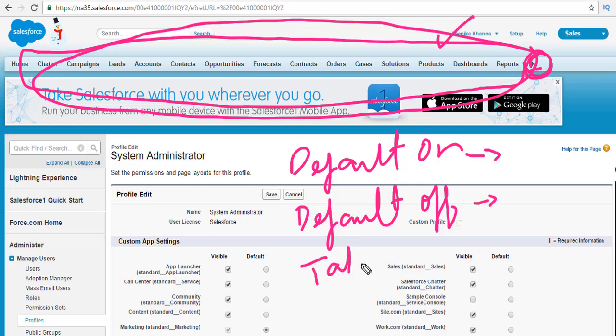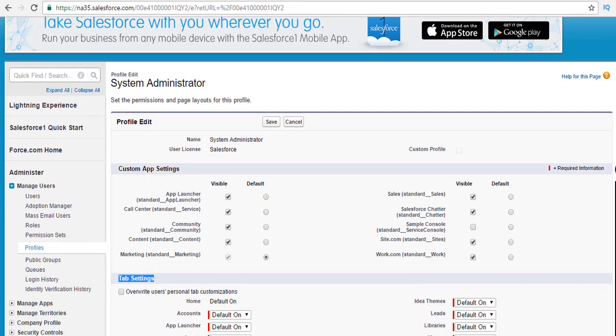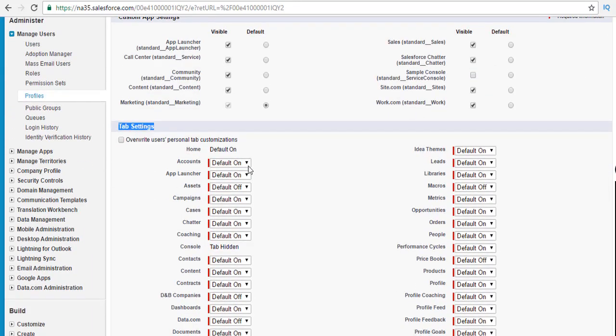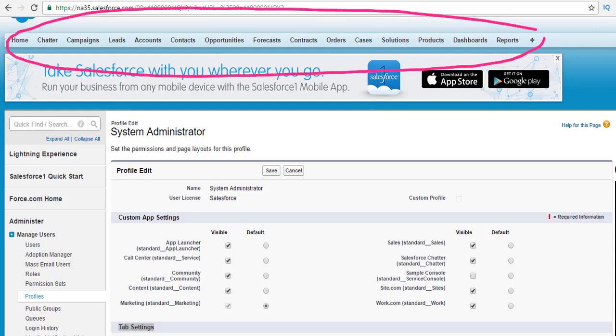And tab hidden is another setting for the tab, which is going to completely hide the tab. So right now, these are the different options that we have. One is tab hidden, the next one is default on, and the third one is default off. All the tabs which are set to default on, you can see over the top of this particular place. This is where you can see all those tabs.